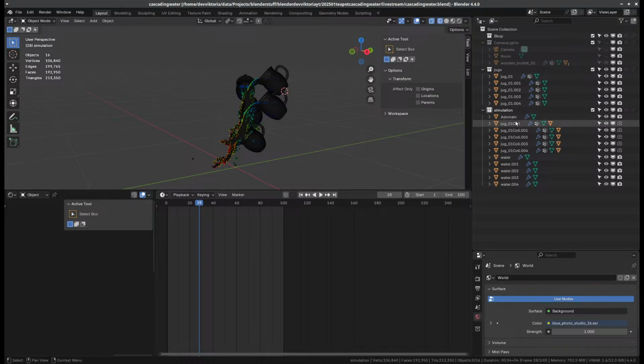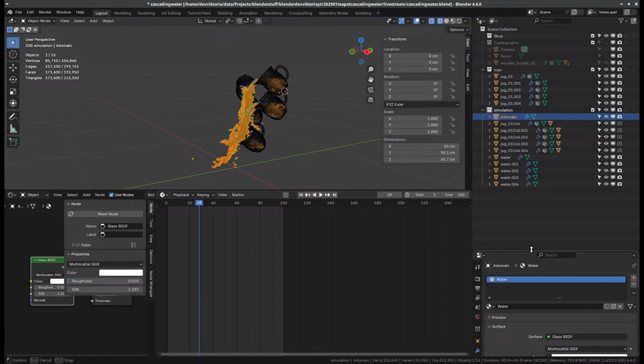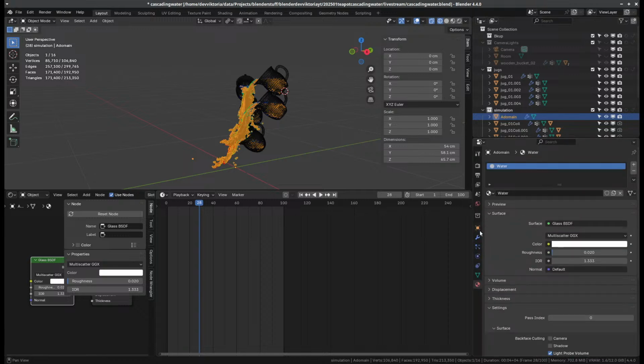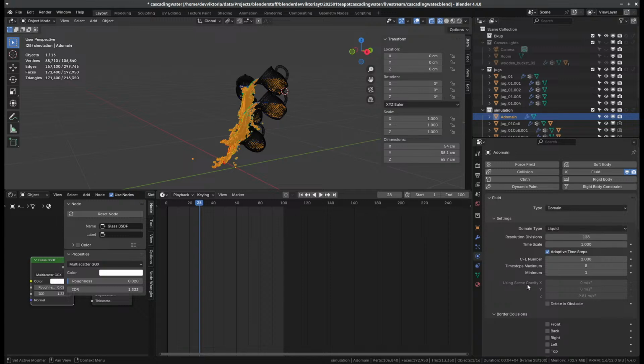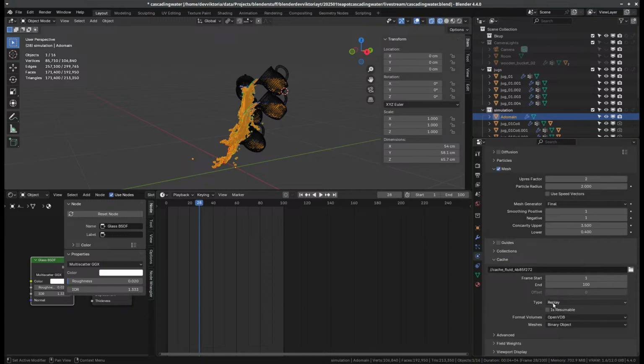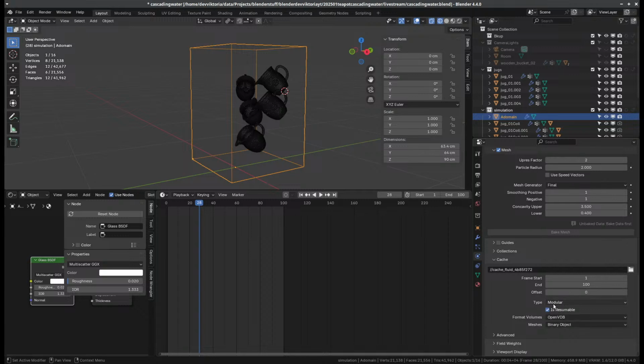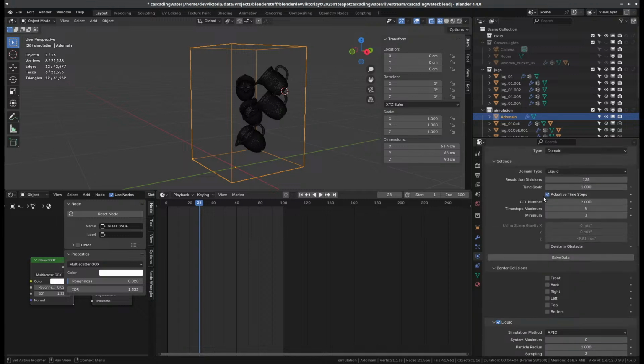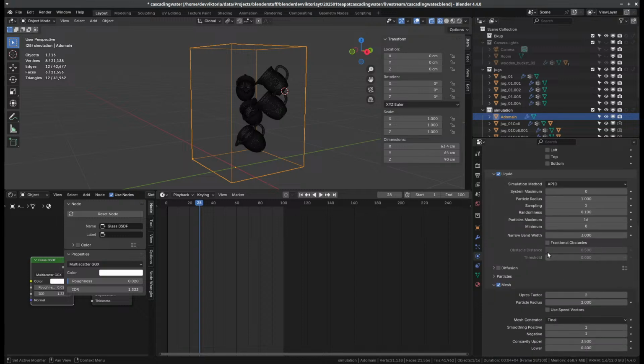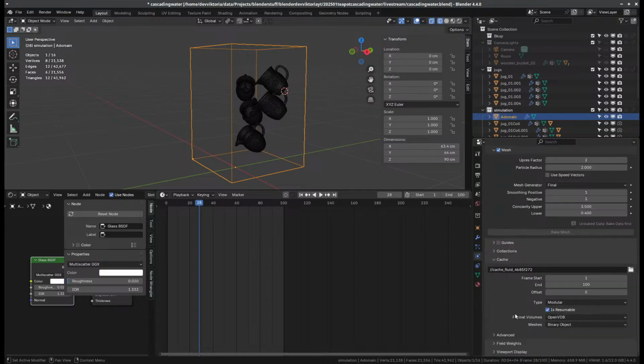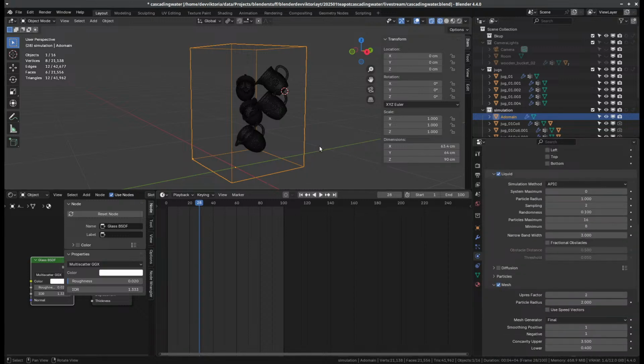Oh, and by the way, yes, I forgot to mention, I can increase the resolution division and hit modular or all, and I can bake this data, then bake the mesh, and in this way the fluid simulation is going to be better.